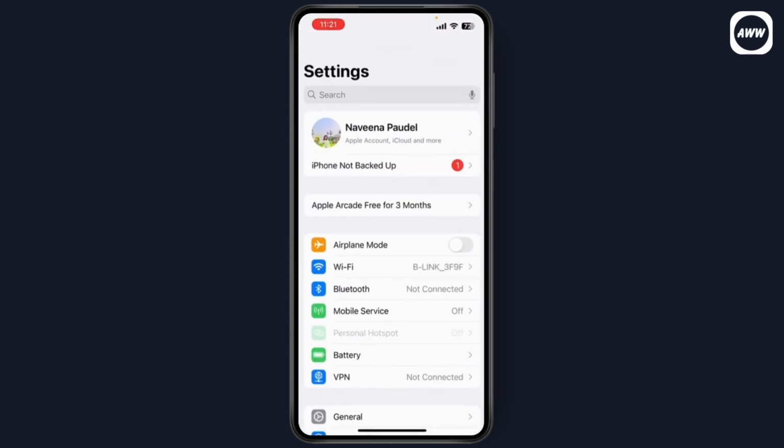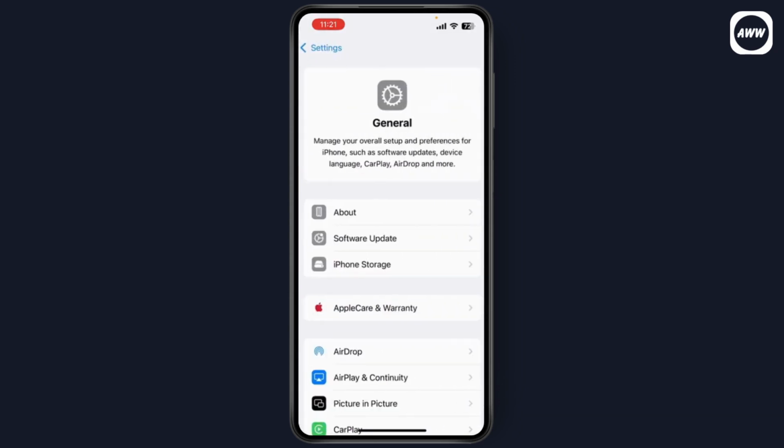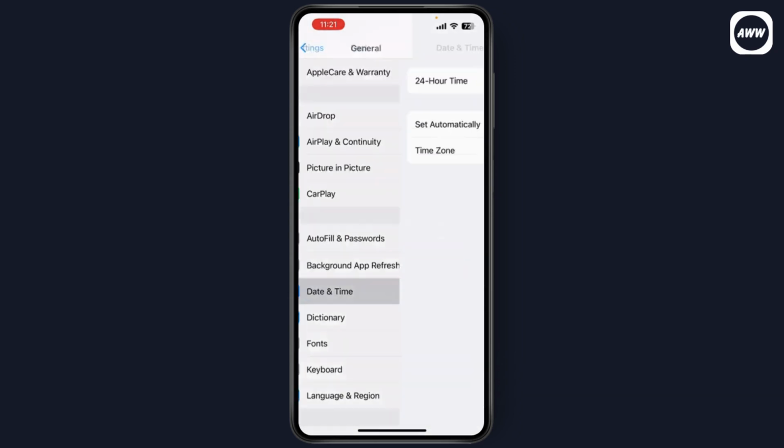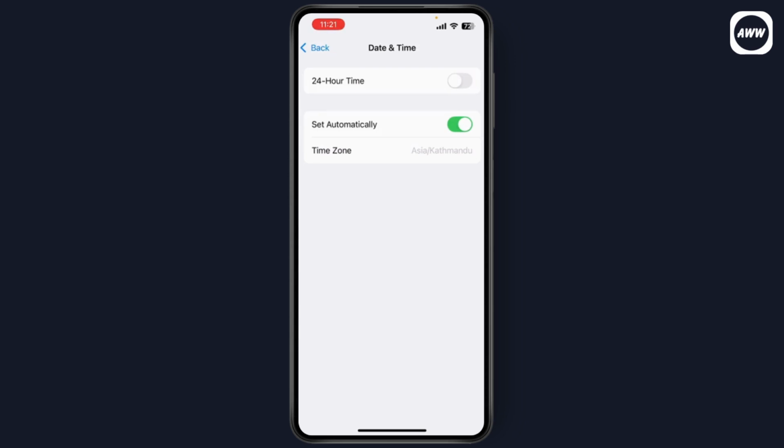After opening your settings, you need to go with general, scroll down, go with general, and then again scroll down, go with date and time. Now in this case, if your set time automatically is turned off, or if your time zone is in a different area, then you might face that kind of issue. So essentially, if you don't have the correct date and time of wherever you physically are, you might get that error message that the verification failed. So I would always recommend you to turn this on to set the date and time automatically.